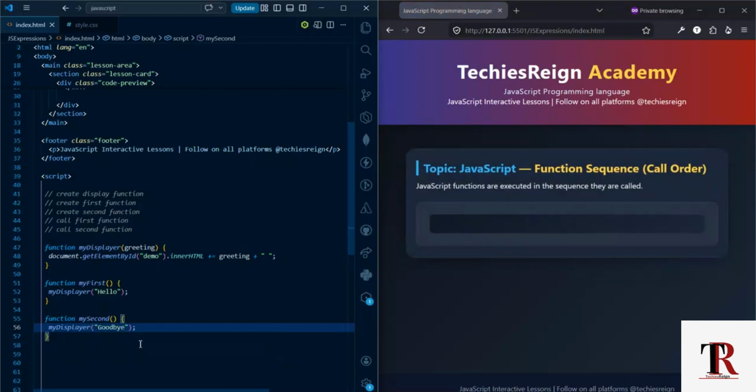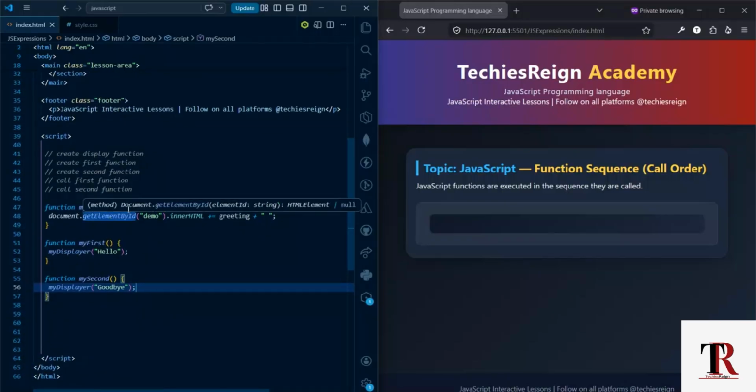Now, on the screen, you are not seeing anything showing yet. I have a display function, I have a first function, and I also have a second function. What am I basically doing inside the first and second function? I'm just calling the displayer function that I have, and I'm passing in a string here and also a string here. That is because my displayer function itself accepts a parameter, and that is the purpose of this.